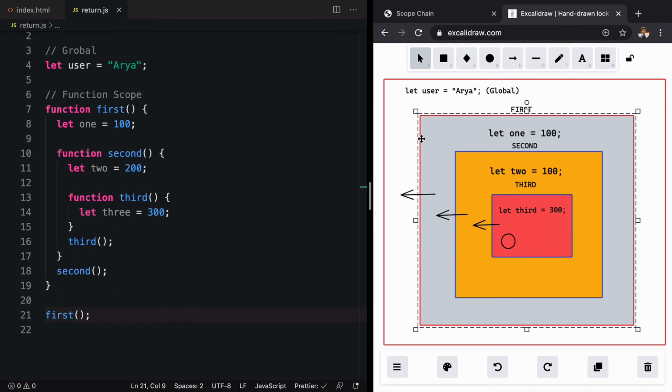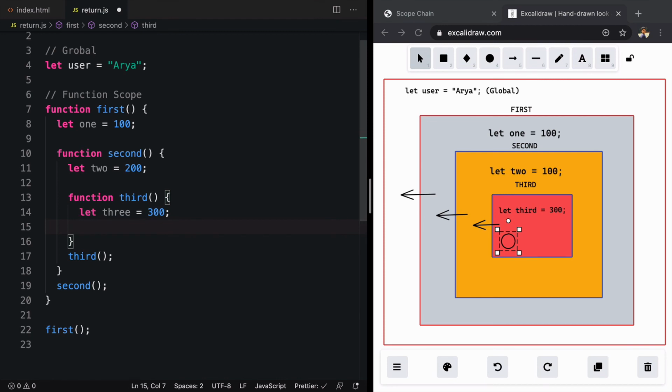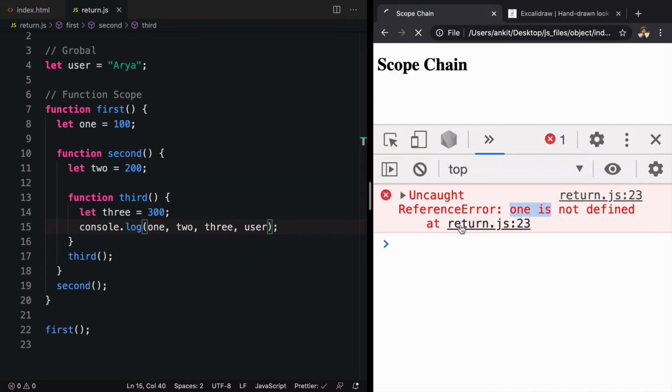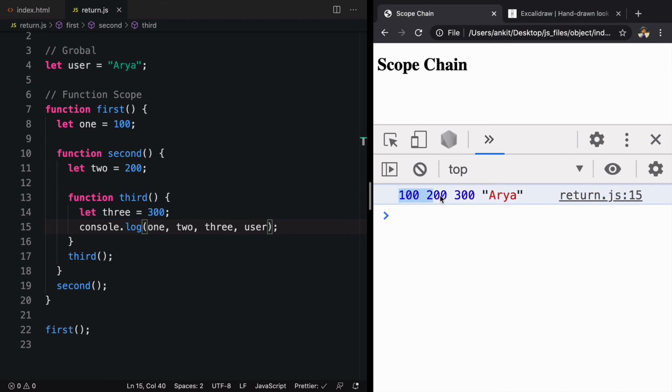So here we can see a chain is created, a chain of one scope inside another, inside another. This is what scope chain is. And in scope chain, from the innermost, you can access all the variables in that chain. Let's go ahead and try doing that. We'll say console.log 1, 2, and 3. Let's add user also. Refresh this page and we'll see the output 100, 200, 300 and user.